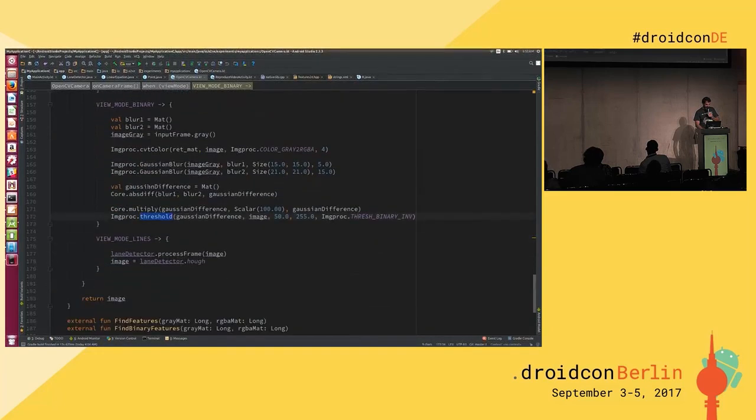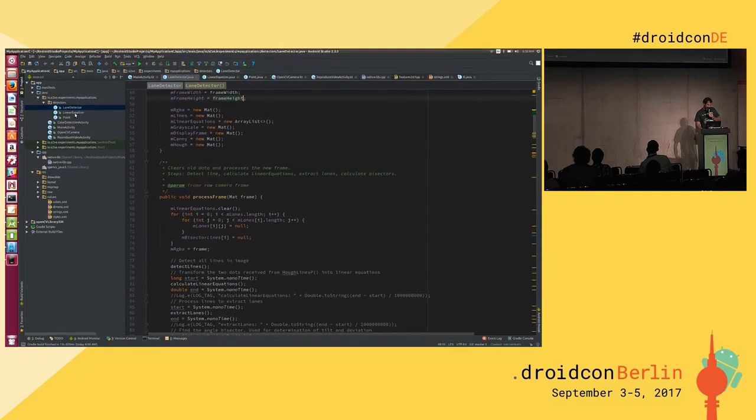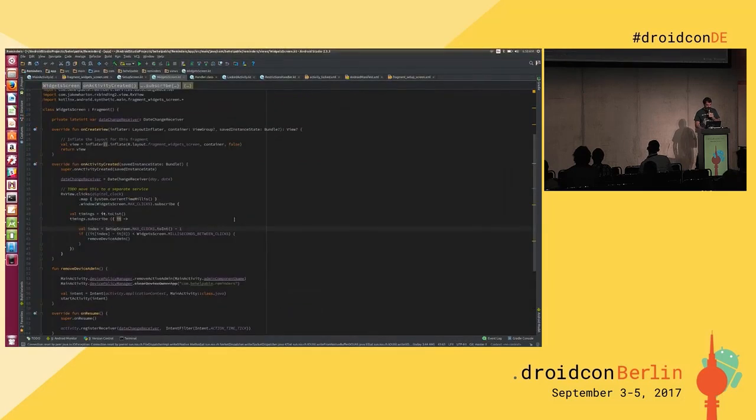Same thing for the lines. Actually, the lines hide a little bit more complexity that is stored in the lane detector and in the line equation that are here. But at the end of the day, it's a bunch of for loops and a lot of information that you run in your application.